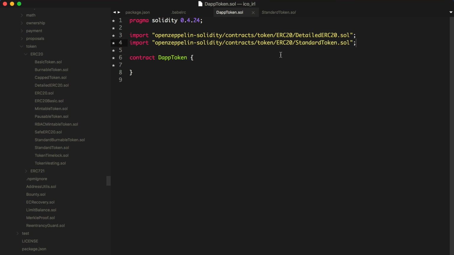All right. And now what we want to do is inherit from those libraries. We can inherit in Solidity like this. We say is StandardToken, and we can separate these by comma and say DetailedERC20. All right. And now inside of here, we'll say constructor.